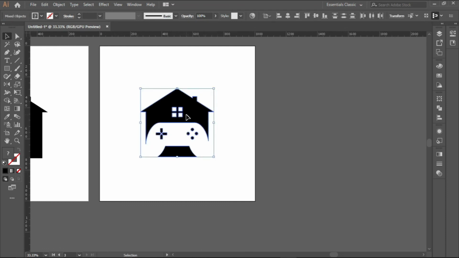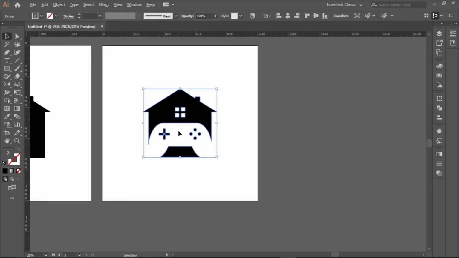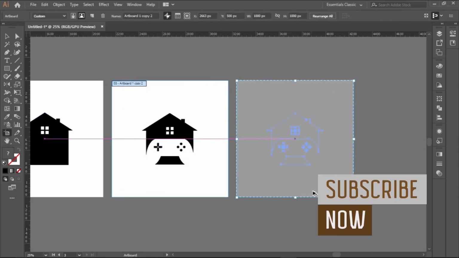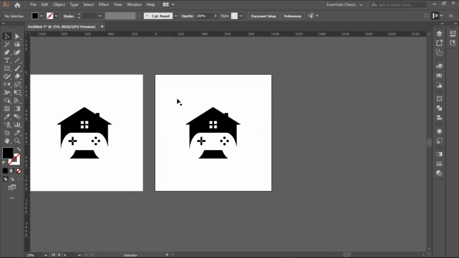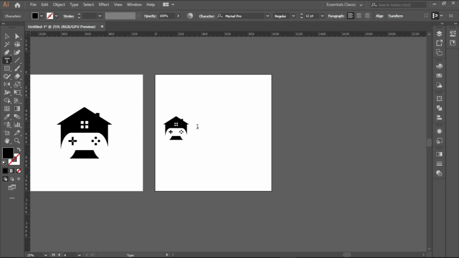So you group everything, Ctrl G, align horizontally and vertically. And we have our gameHouse logo. So what we can do now is we can just copy this one out like this, and then try to use it as a logo along with a text. So just use the type tool. So I'll be using gameHouse as my text.